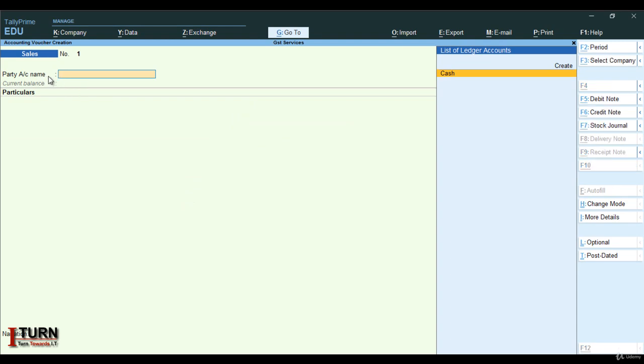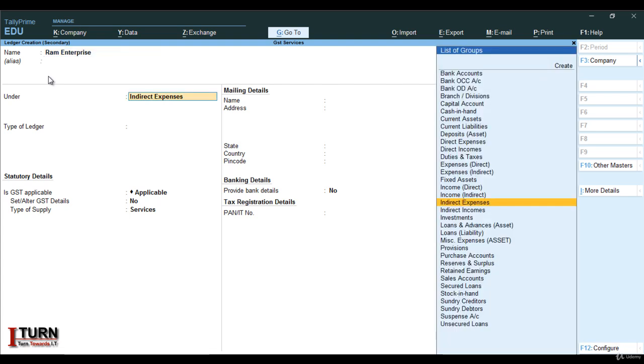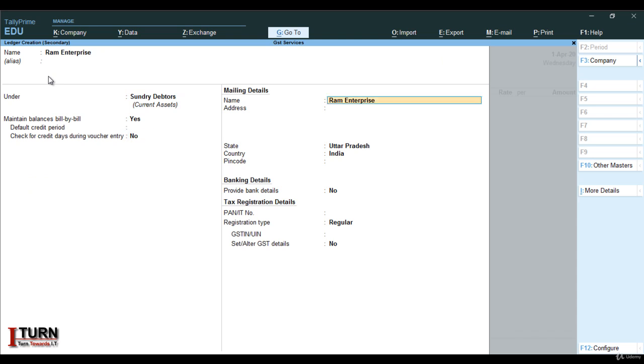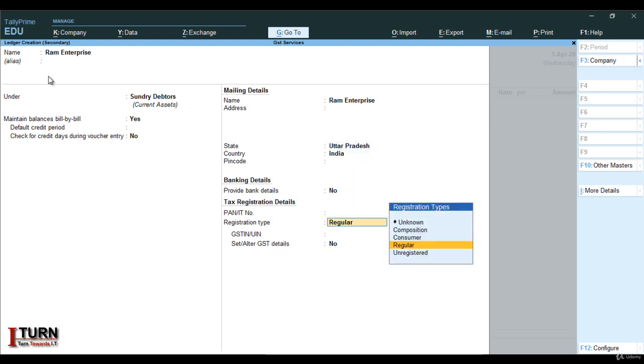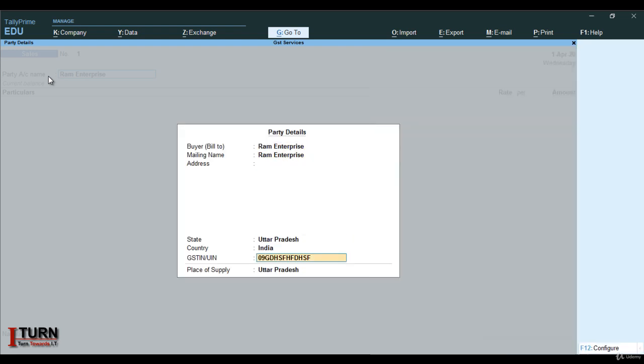Let me create the party, Alt C, and my favorite, I am selecting Ram Enterprise. Now we are doing the sale, so it's going to be sundry debtor. Okay, I am keeping it from the same state. If it's going to be from a different state, then IGST will be applicable. From the same state, CGST and SGST will be applicable. Okay, so I'm selecting Uttar Pradesh, giving the GSTN number randomly. Here also you may give the detail if you wish to, or you may skip also.